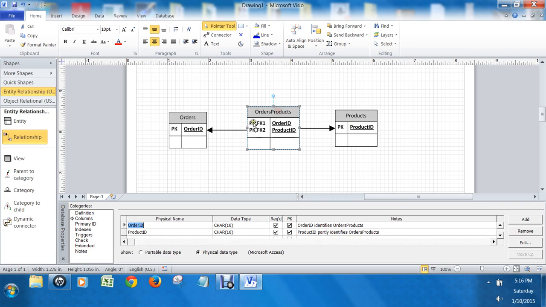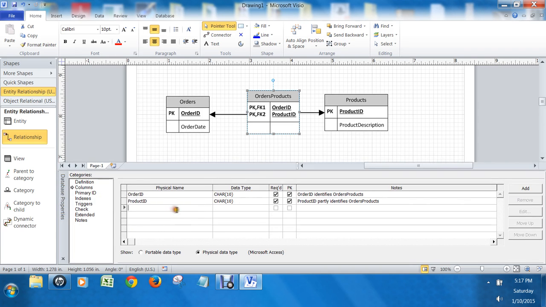Then we could also add non-key columns to every one of these tables. For example, in the orders table, you might have an order date. In the products table, you might have a product description. In the order products table, this is where you would store information that is only created at the time that an order and a product come together. And that would be like a quantity, for example.